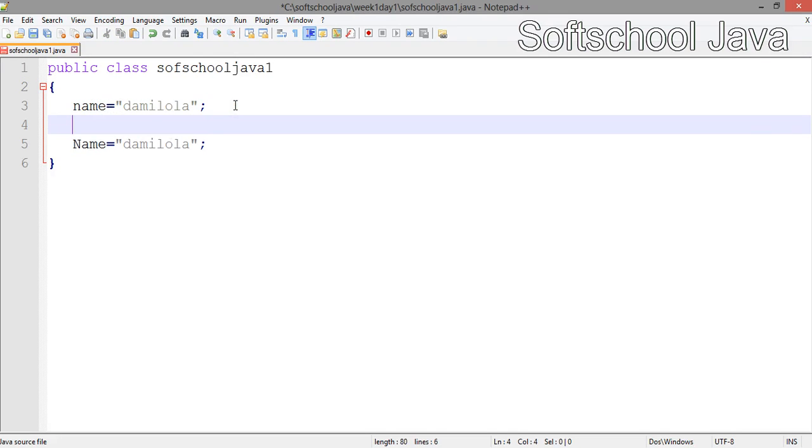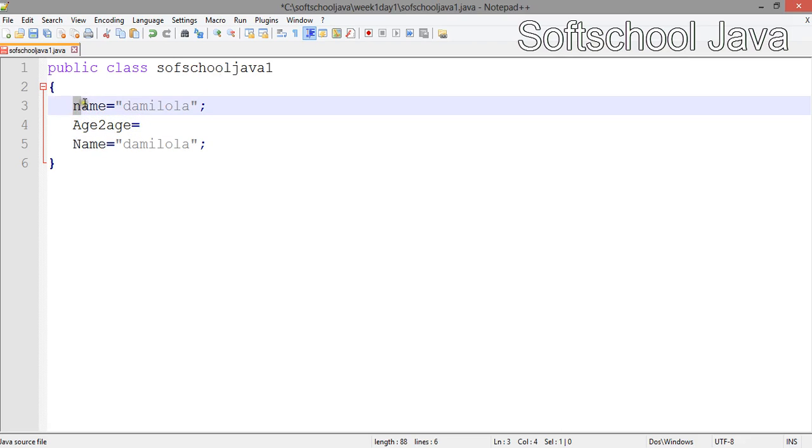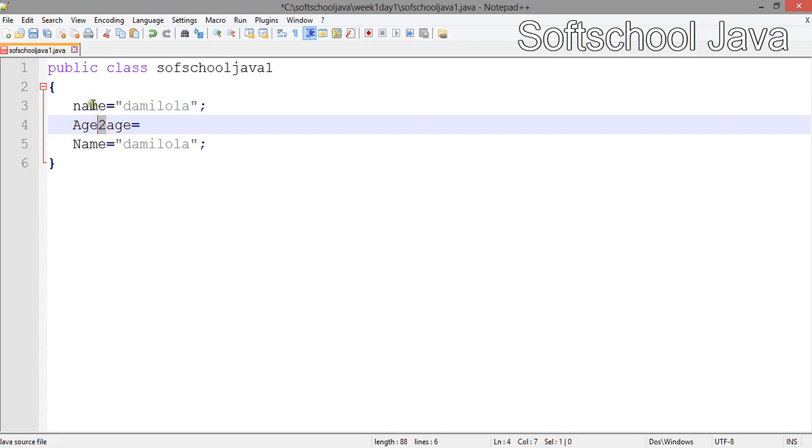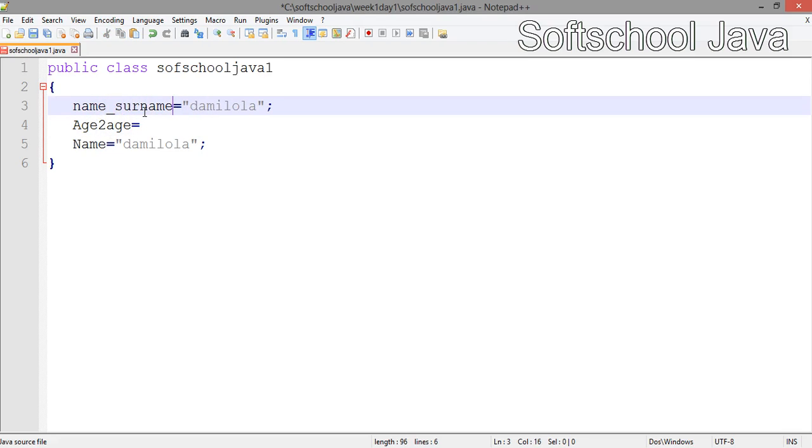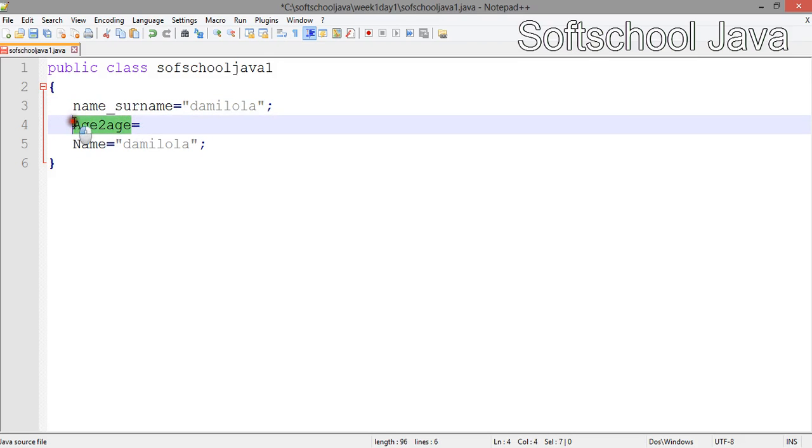You can also have identifiers that begin with a character, then you can also have numbers, like age2. Age2 is also another valid identifier in Java. So identifiers in Java begin with a character, and subsequent characters in the identifier can be numbers or an underscore, like name_surname. Another valid identifier. So this is how to declare identifiers in Java.